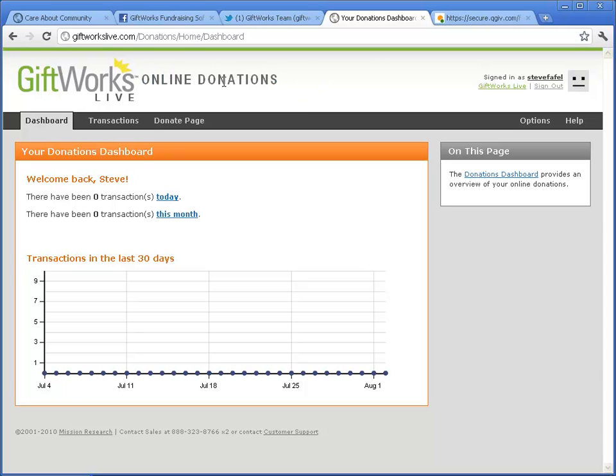Let me give you a quick introduction around what we're seeing here. The first thing I'm on is my dashboard. You'll see this menu across the top. I see a dashboard that I can view. I can view my transactions. I can modify my donate page, which we'll do in just a little while. And then I can also view options, and we're actually going to start there.